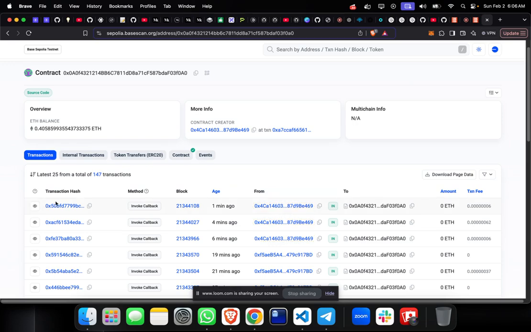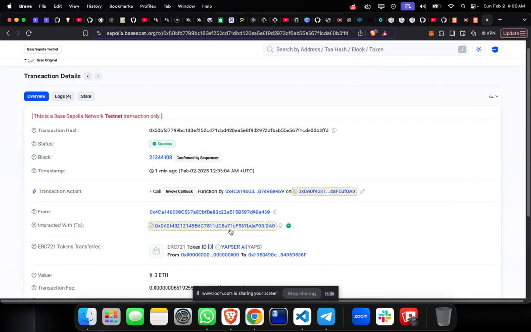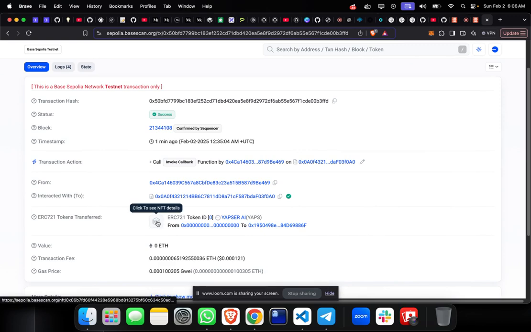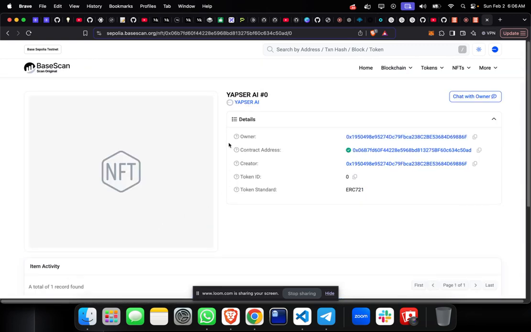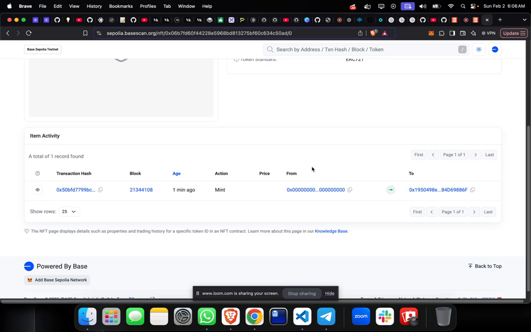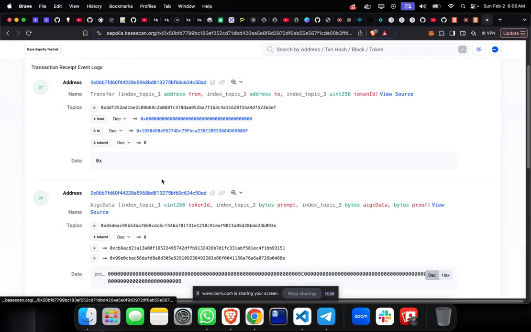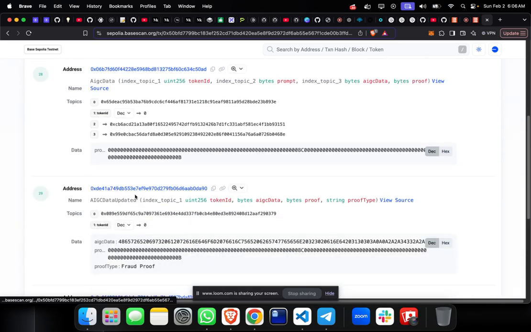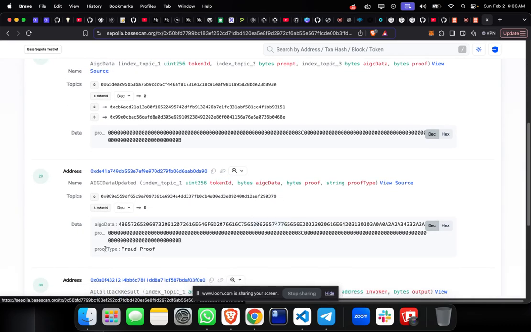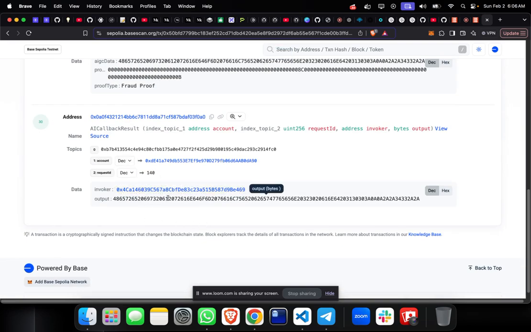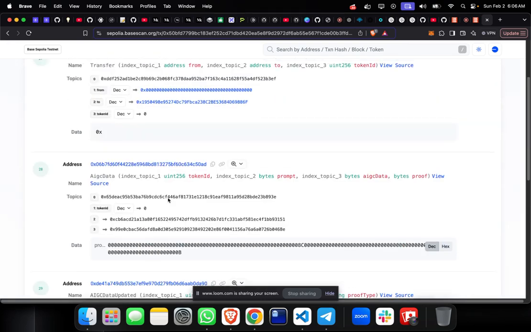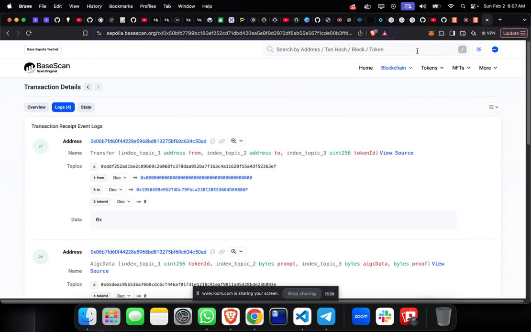This transaction hash. As you can see, the Yapster token, this is the Yapster token. You can check the Yapster AI token and actually see the values over here. If you check the logs, see the actual AIGC data transfer and who got how many tokens, proof type, proof AIGC data. These are basically hexadecimal values. And yeah, it's pretty cool. I think this is the future of verified AI agent based attention, and we are very happy to build this on mainnet. Thank you.